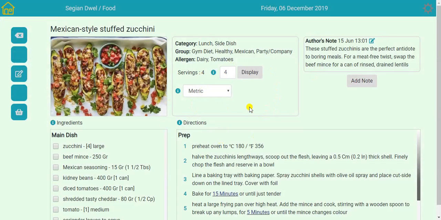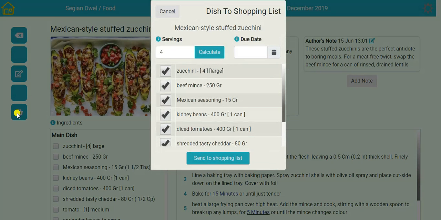The other thing that food module does, or allows us to do, is that if you're not necessarily cooking at this stage but are planning to, you can send the ingredients of this recipe to your shopping list to make sure that you've got everything that you need beforehand. So by clicking this basket icon here, we get this pop-up dish to shopping list where we have the opportunity to untick the items that we may already have at home. We don't need to buy them.